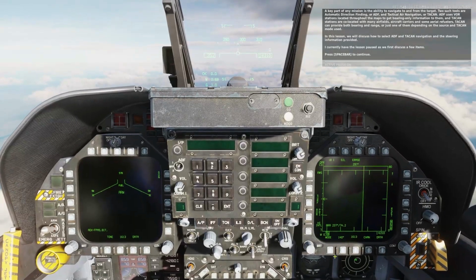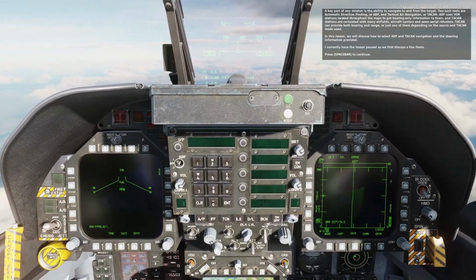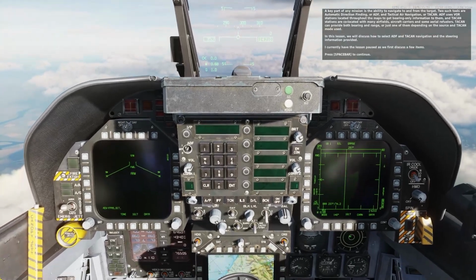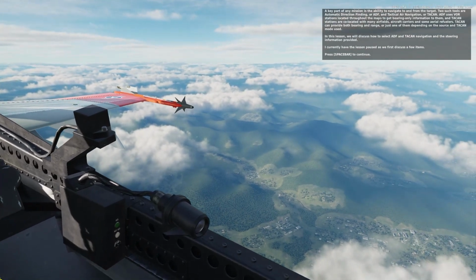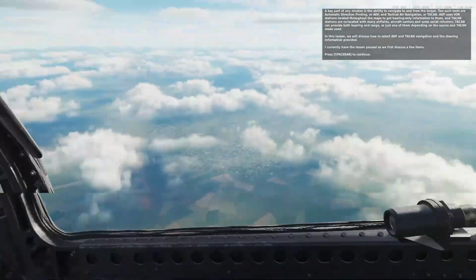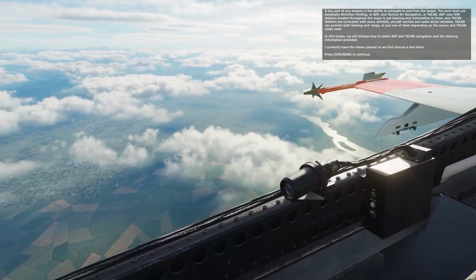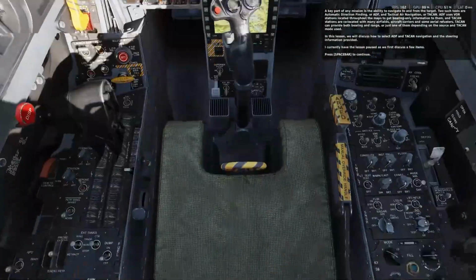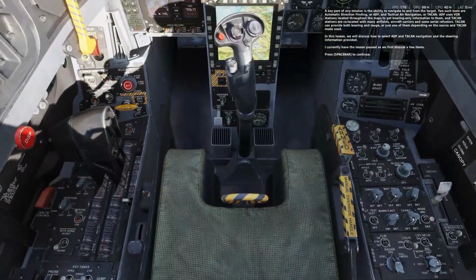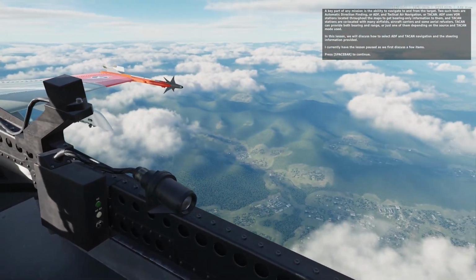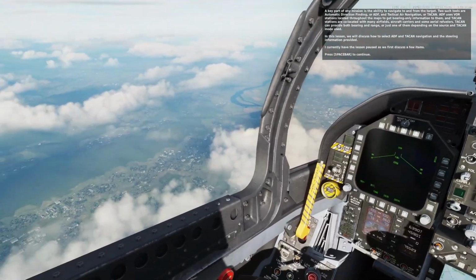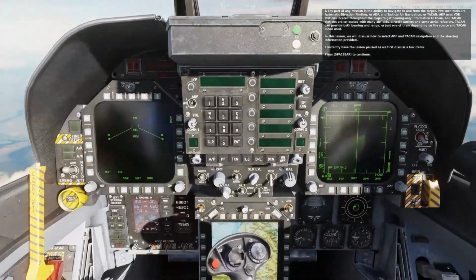A key part of any mission is the ability to navigate to and from the target. Two such tools are automatic direction finding, or ADF, and tactical air navigation, or TACAN. ADF uses VOR stations located throughout the maps to get bearing-only information to them, and TACAN stations are co-located with many airfields, aircraft carriers, and some aerial refuelers.